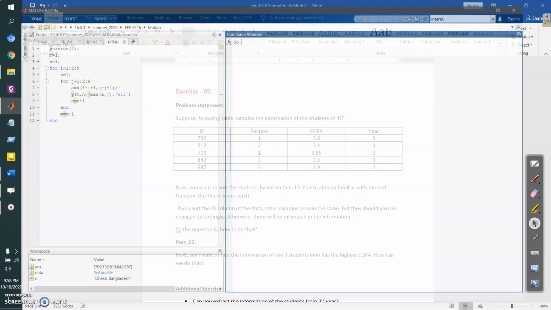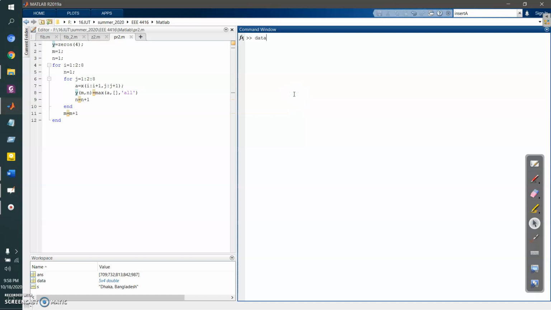Okay, I have already copied this data here as data, so just take a look. This is our data. This is the ID of the students, this is the section, this is their CGPA, and this is their year.